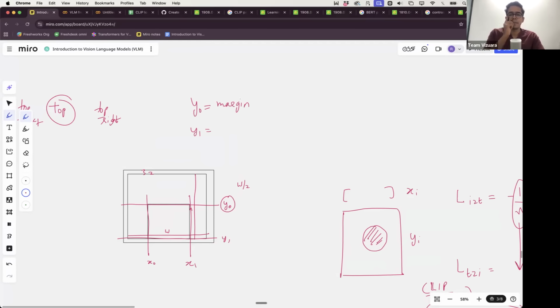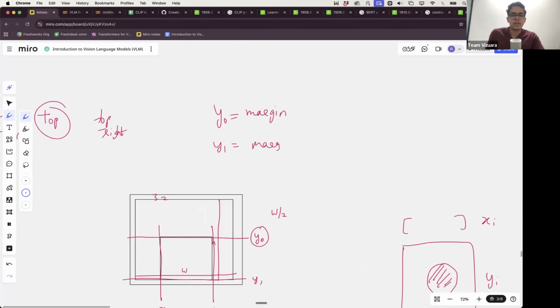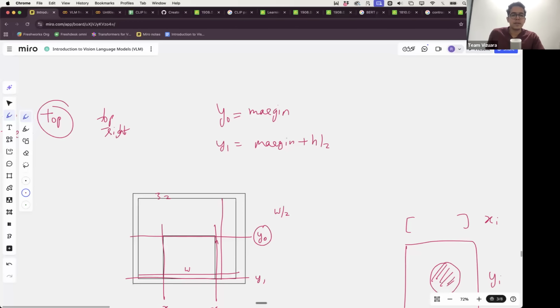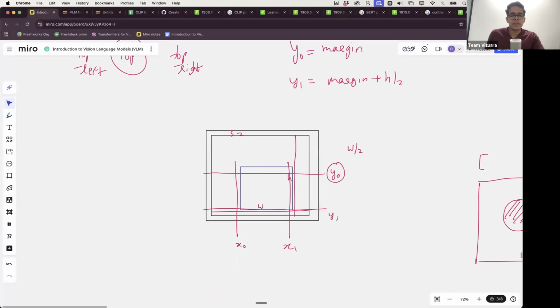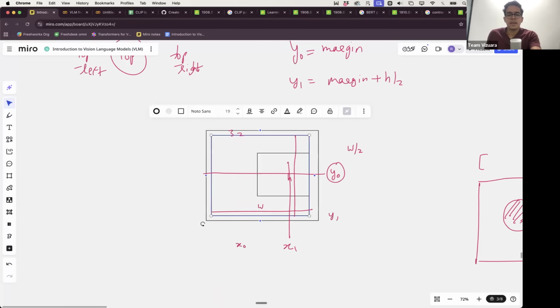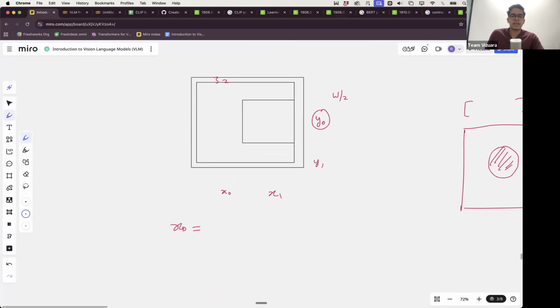What about y1? It should be margin plus whatever is the size of this small square. It is H by 2. So margin plus H by 2. Then similarly, if let's say my object is somewhere here, so my object will be drawn inside that small square. Tell me what is the x0? What is x0 in this case?